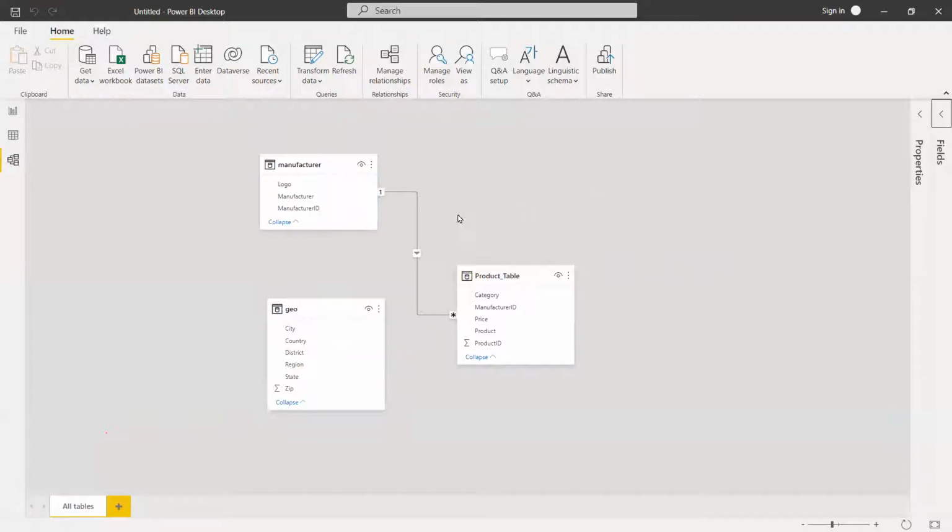And one more thing I would like to add over here is, if you see that here it has one on the manufacturer side, and there is an asterisk on the product side. So it depicts that every one row from manufacturer has multiple rows in the product table. That it is a one to many relationship from manufacturer to product table. But if we see from the product table side, it is many to one relationship, as we have discussed earlier.